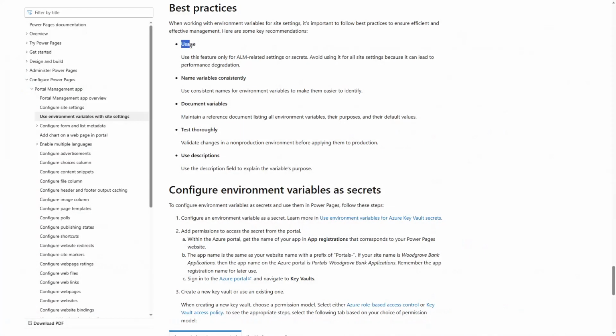If you look at the Best Practices section in the documentation for using environment variables with site settings, you'll see a note about only using this new functionality for settings that need to change between environments, and not for all settings. It mentions that this helps avoid performance degradation. Why is that?